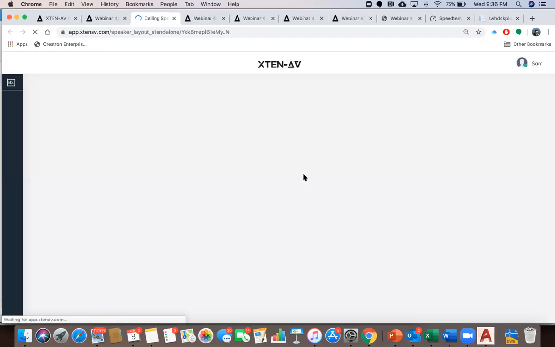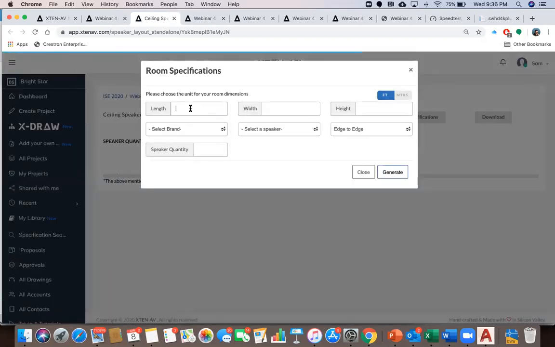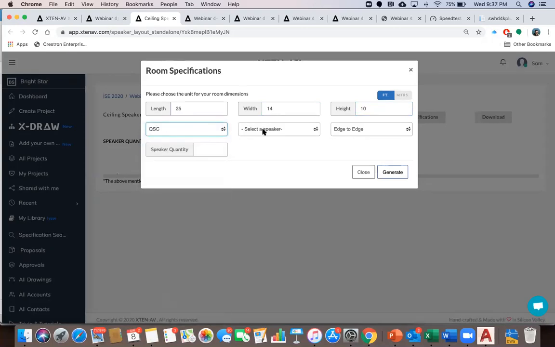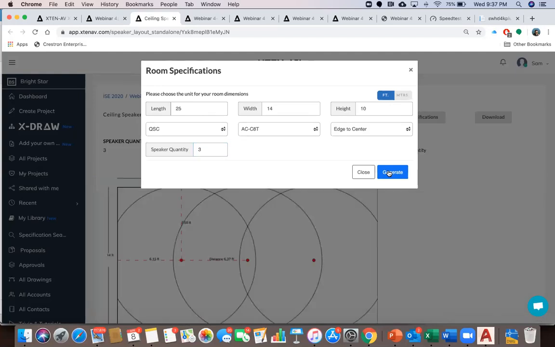Then we have a ceiling speaker layout tool. This tool is a very nice tool to see how many speakers you can actually use in your room and how many speakers are actually required. You give your dimensions. You can do feet and meters both. Select the product, select the coverage pattern, and then let's see how many speakers generate what kind of pattern.